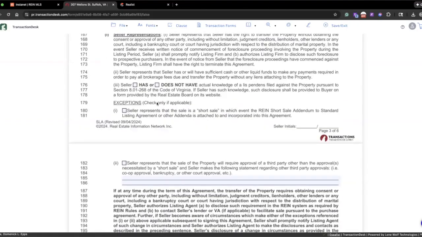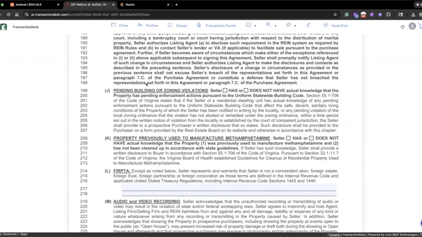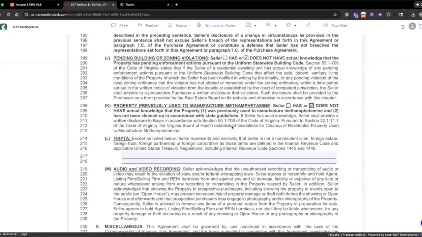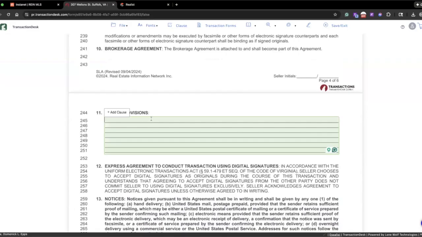So basically, I'm just going through and I'm saying, hey, this is what we have going on, right? So you're just going down and you're going to complete all of this. No building violations, no manufacturing methamphetamine. Now here, other provisions. Of course, this is going to be on your agency disclosure and it's going to be in your data input, but I just like to add this to the listing document as well.